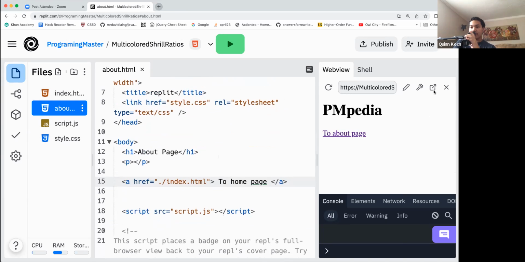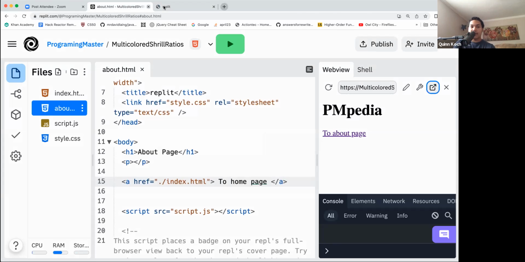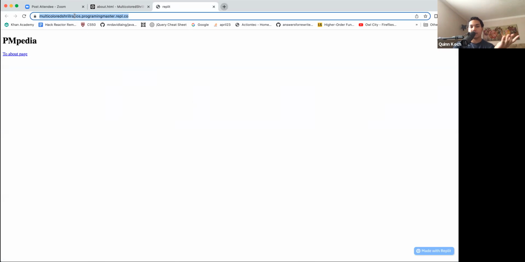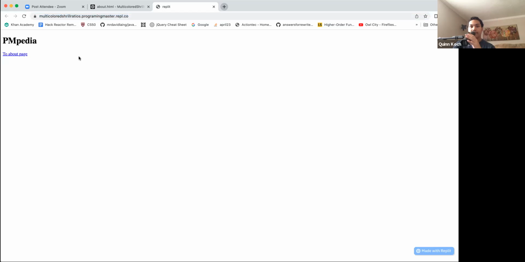If you go here, you can see open it in a new tab. You don't need to do it, but just to know you can. If you click it, you get your own full window version of your website. And in fact, people can go to this link right here and check out your own website. It's basically hosting your own website through Replit.